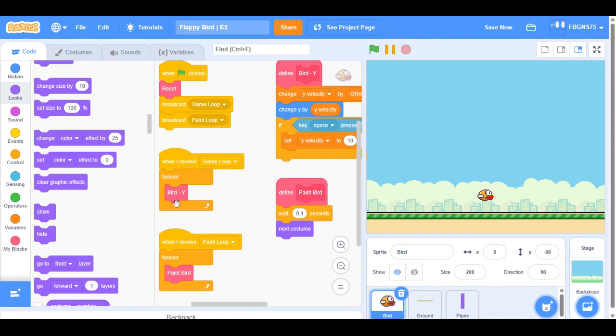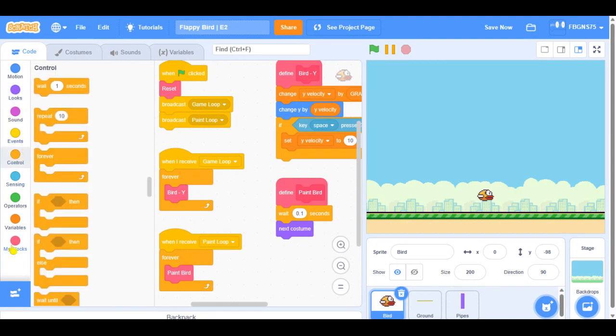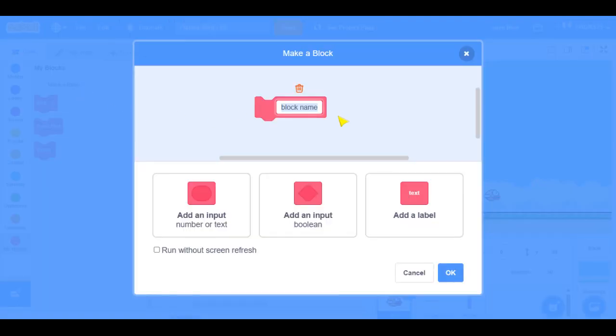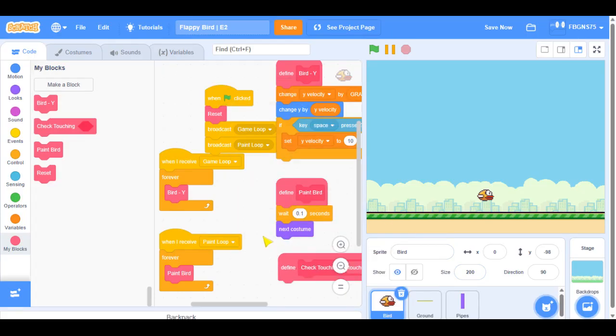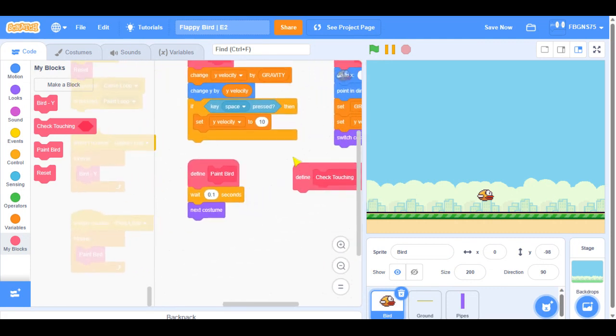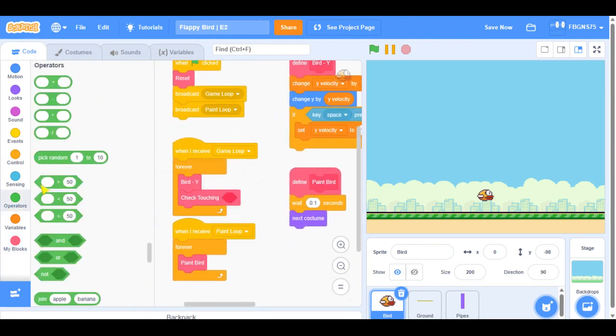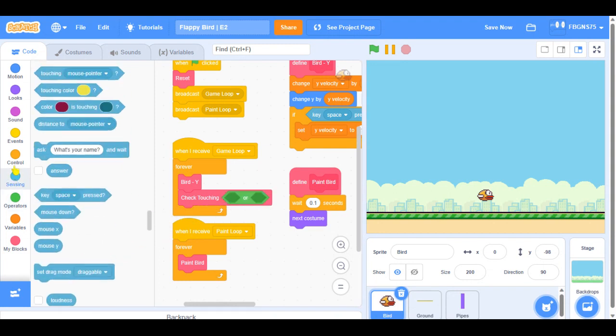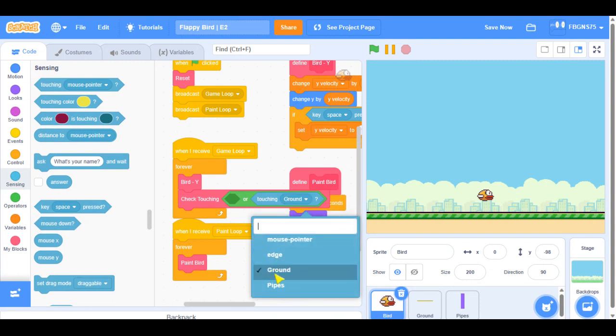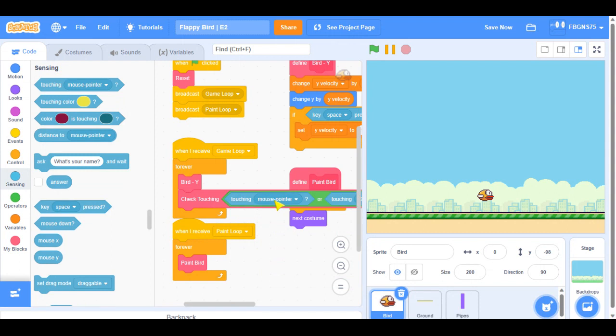So in the game loop, I'm going to add a new custom block and we're going to call it check touching. And then we're going to add one input, which is touching sprite. And then run without screen refresh. And I'm going to put that over here. And now we're going to put that in the game loop. And then in the Boolean thing, do an OR. So if touching, on the right side, do ground. And on the left side, do pipes.